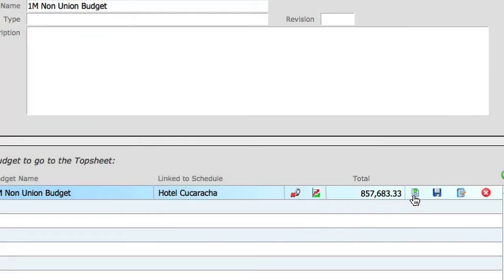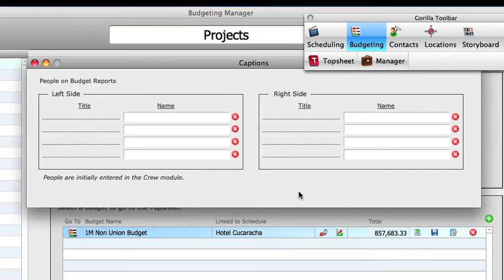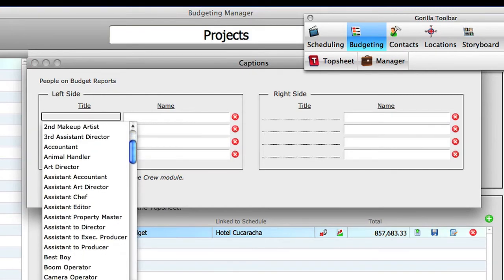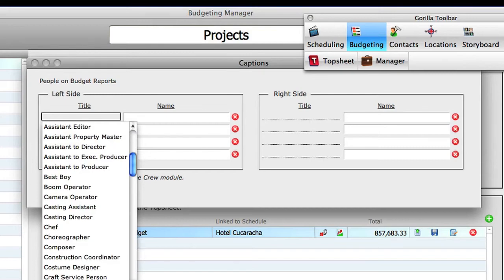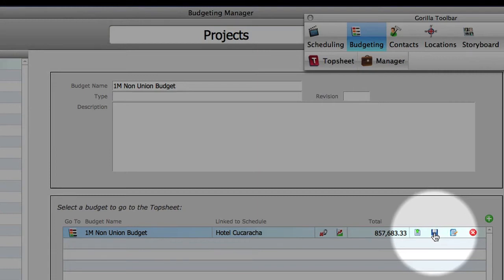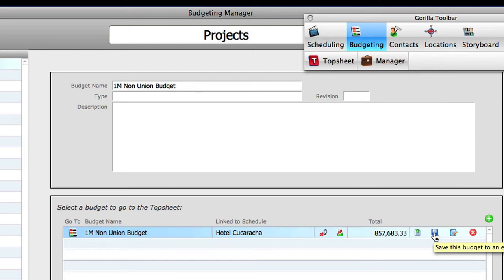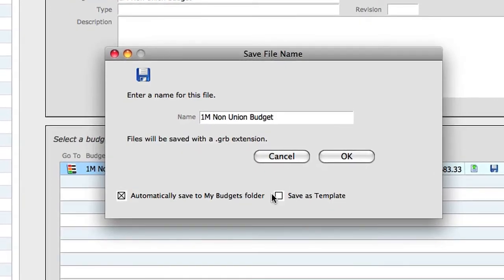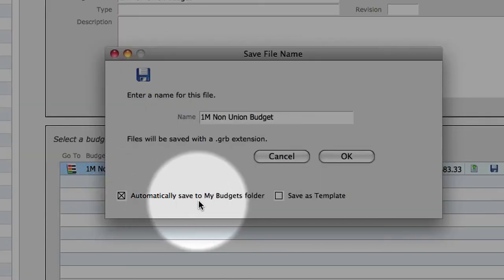If you want to add primary crew contact information on the header of your budget reports, click here. If you link the budget to a schedule, you can pull information from the Contacts module, including director name, producer name, etc. This is the Save button. Although Gorilla does save your information as you work, it is highly recommended that you save your budget after every session. This will save your budget to a file outside of Gorilla, for example, to the My Budgets folder for backup.